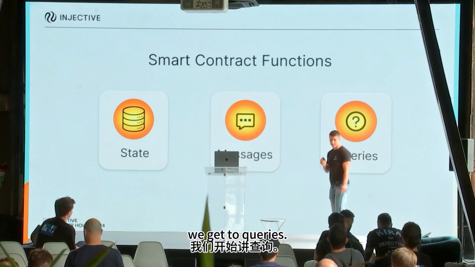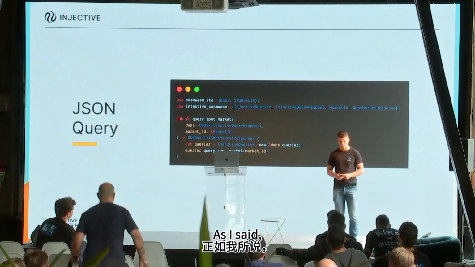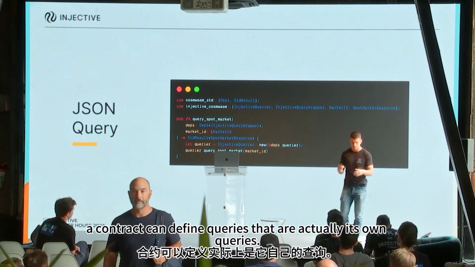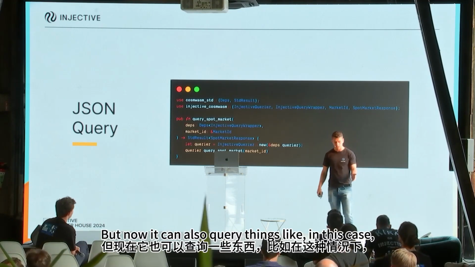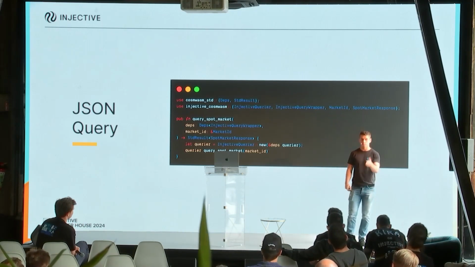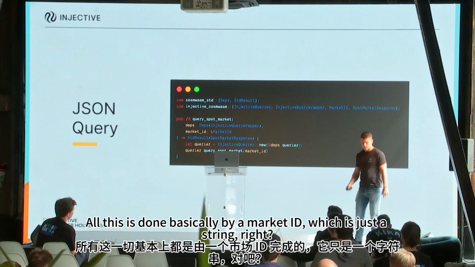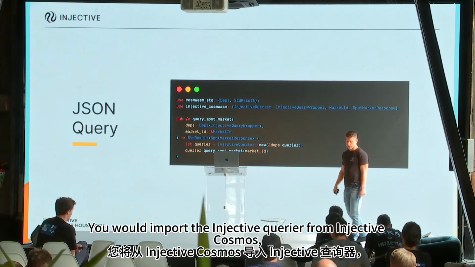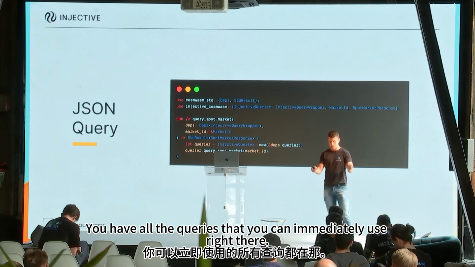All right, and with that, we get to queries. So queries are actually very straightforward. As I said, a contract can define its own queries. But now it can also query things like, in this case here, a spot market, and find, for example, the min quantity or min price tick sizes that I was mentioning earlier. And all this basically by market ID. Market ID is just a string. And you would import the Injective querier from Injective CosmWasm, and then just use this deps value that comes from CosmWasm, wrap it around, and you have all the queries that you can immediately use right there.